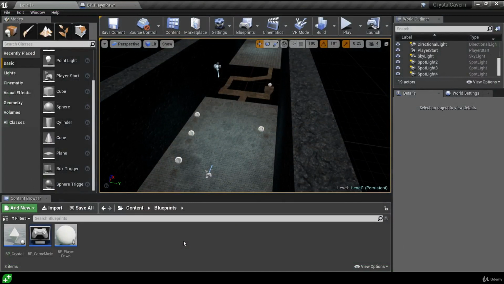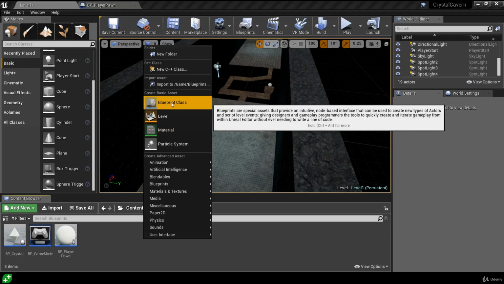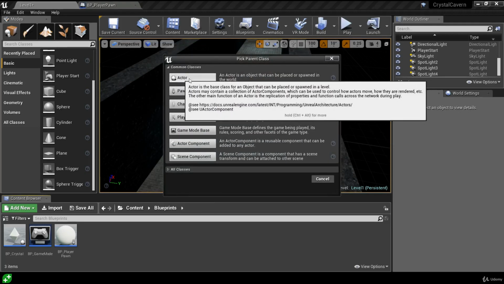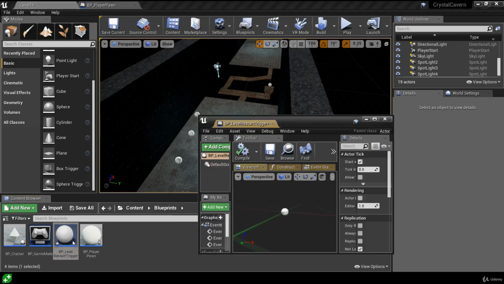So we want to create a new blueprint actor. To do this, we can just right click in the blueprints folder within the content browser, and we can create a new basic asset. We can create a blueprint class. When we select this, we can choose the class. We know it's an actor we want to create, so we will select actor, and now we can just give it a name. My actor is going to be named BP underscore level restart trigger. Okay, and we can hit enter, and we can double click on this blueprint to open it.